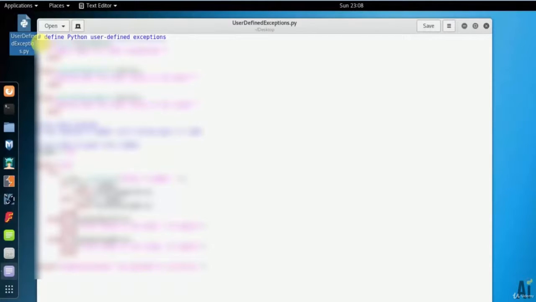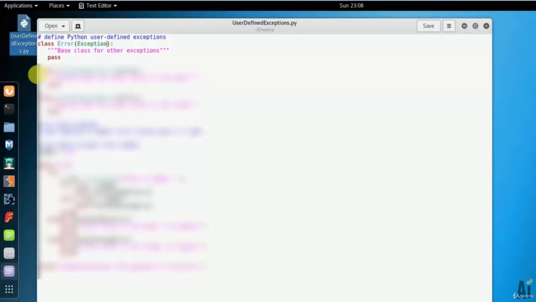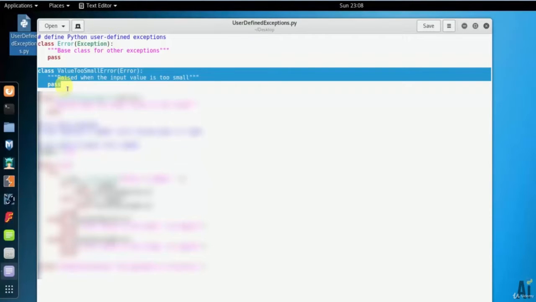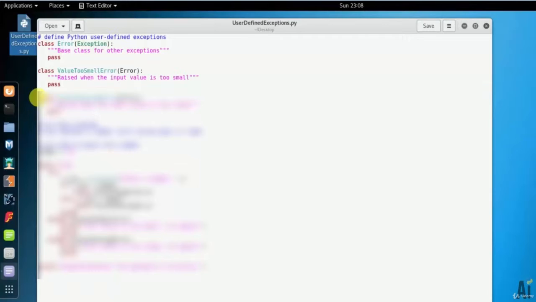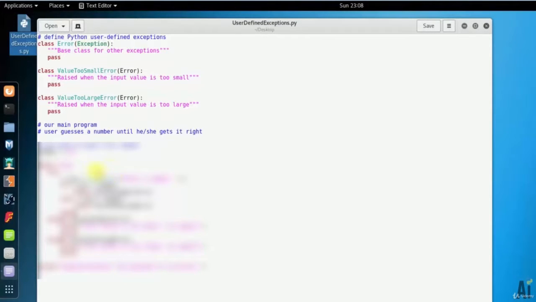Let's start. Create a class called Error as the base class for other exceptions. Next, create a second class called ValueTooSmallError and inherit the Error class, raised when the input value is too small. Create a third class called ValueTooLargeError and inherit the Error class, raised when the input value is too large.